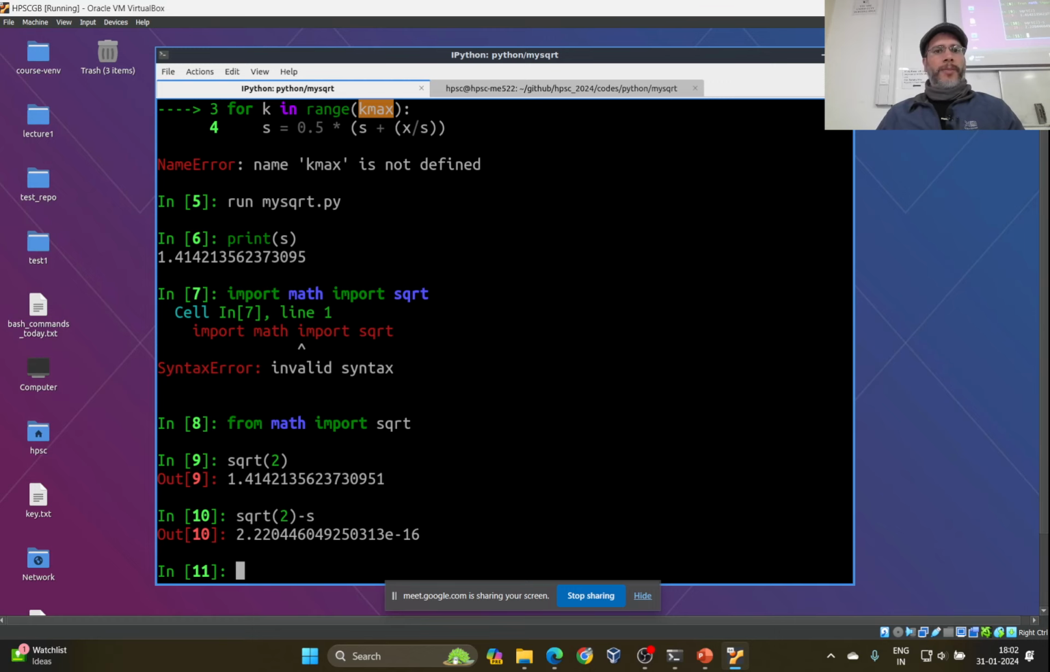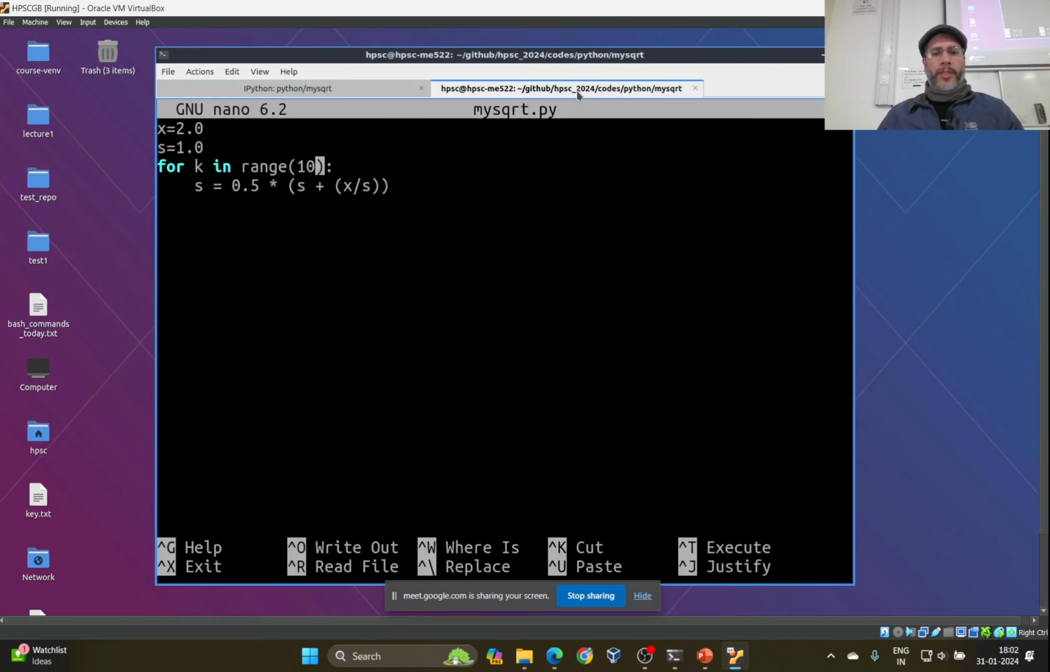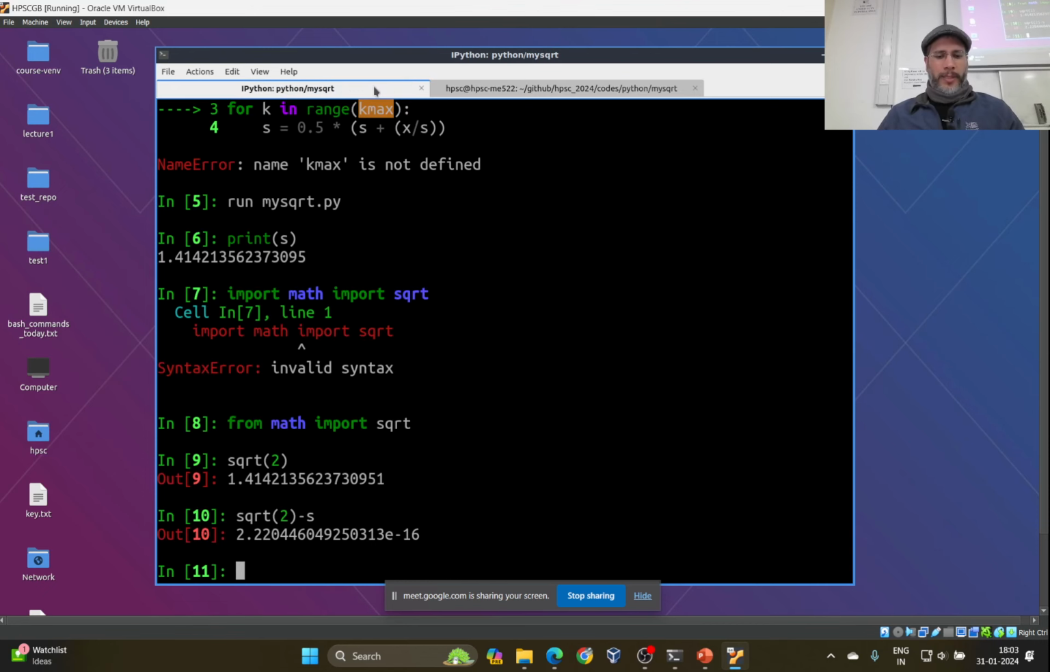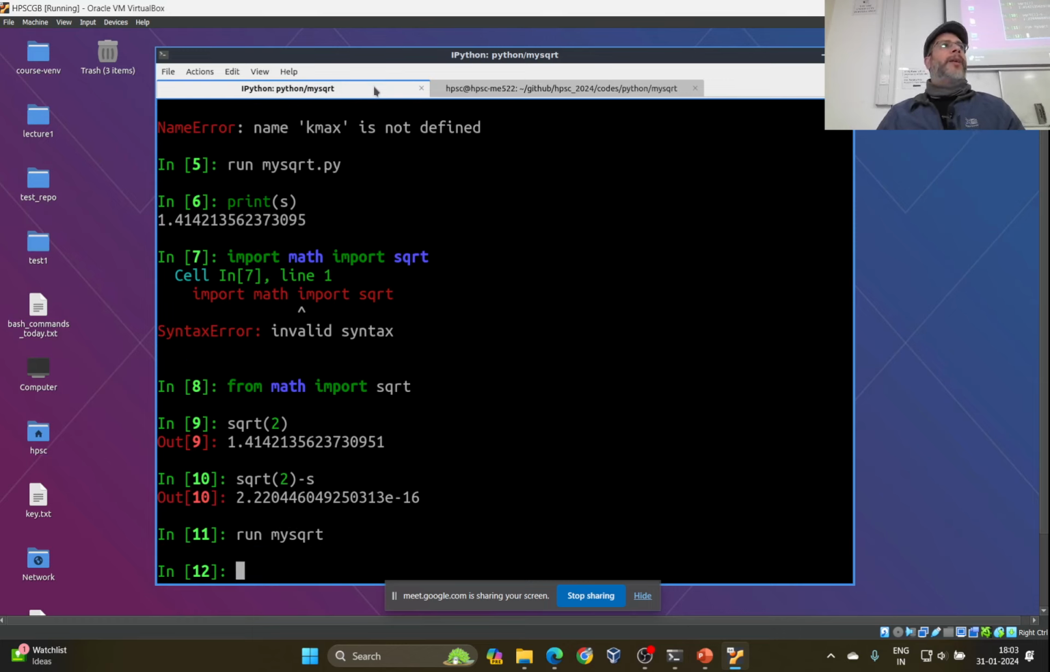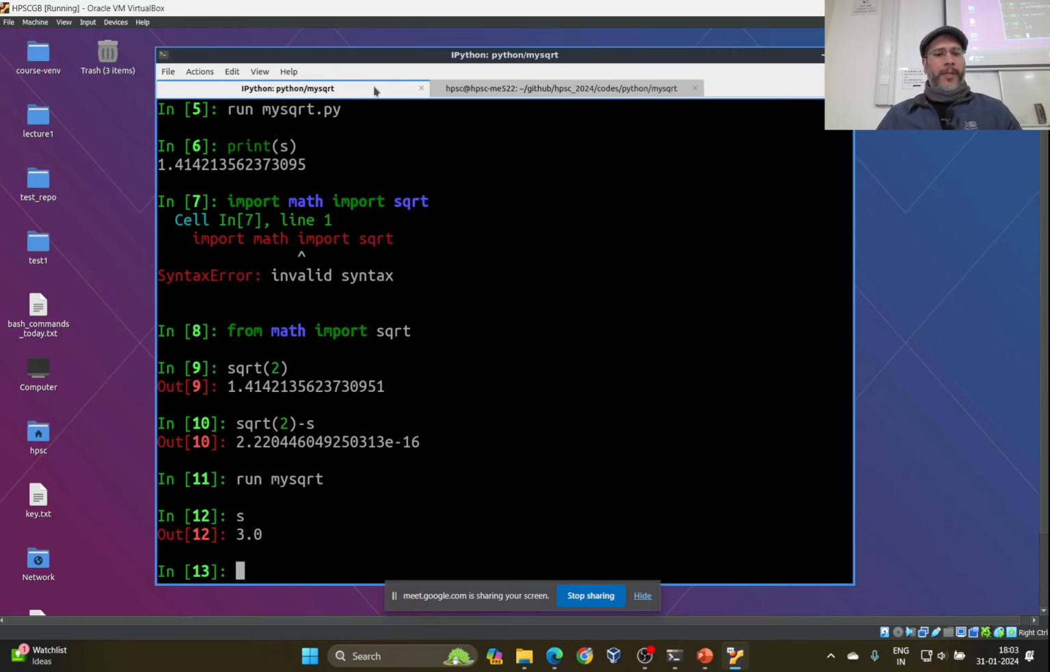Right, so let's change the value of x. Let's play around with that. So let me change x to 9.0. Let's save it with Control O, and then see if it works. So I'll again run my square root. In fact, I don't need to write .py. If I write my square root and press enter, it will look for a file called my square root.py and run it. So again, if I look at the value of s, it's 3.0. So the square root of 9 is 3.0, so it's working well.